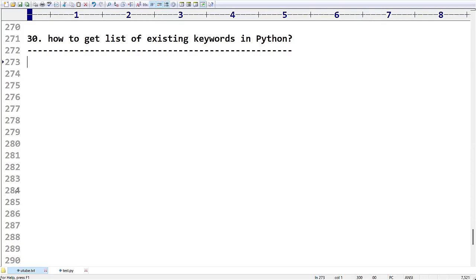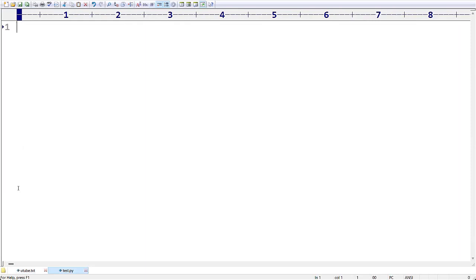We have to remember each and every keyword name. We have to understand that. But in Python, we are not required to remember. We have a predefined method or function to get a list of keywords. How can you get it? For that, Python people provided one module. What is the name of that module?